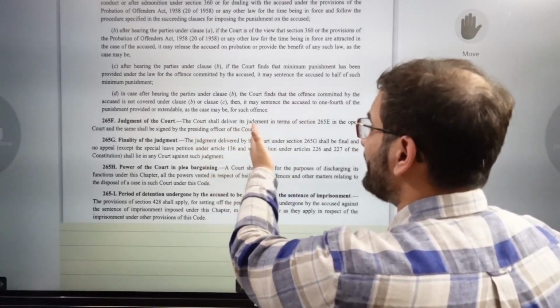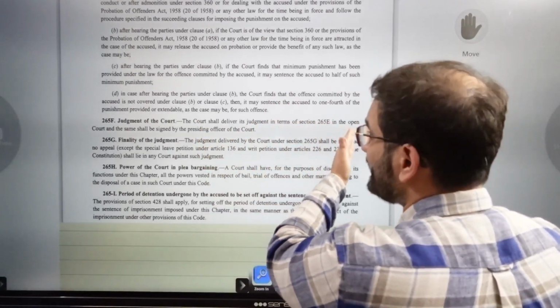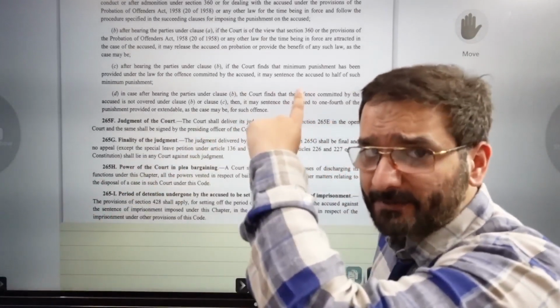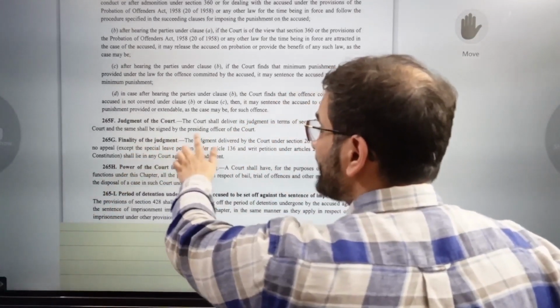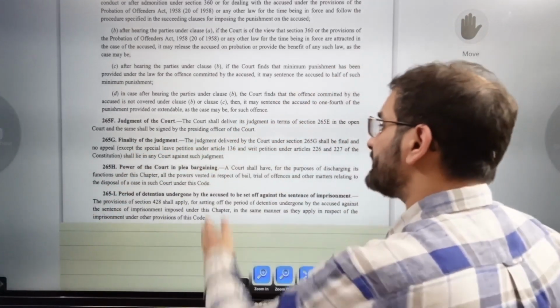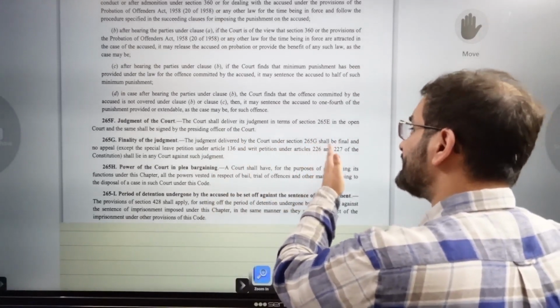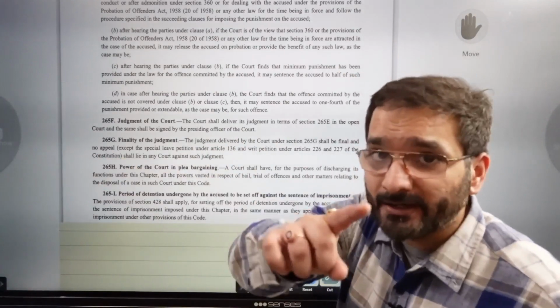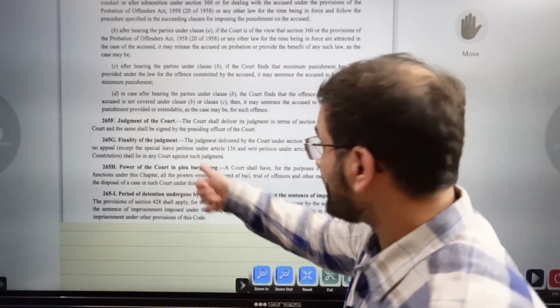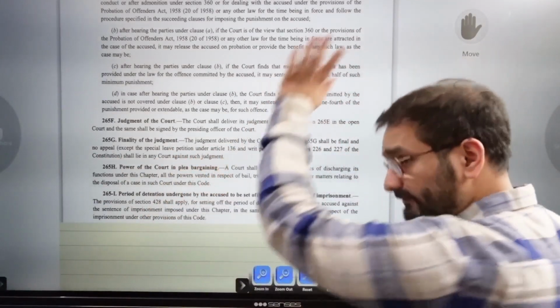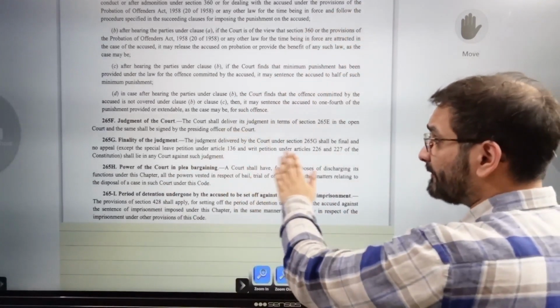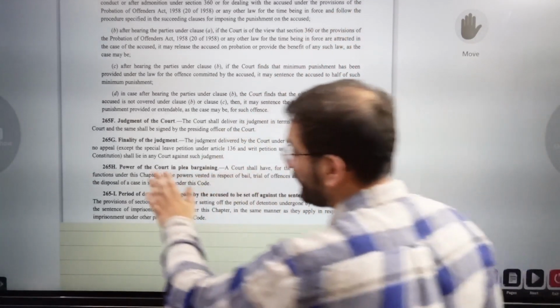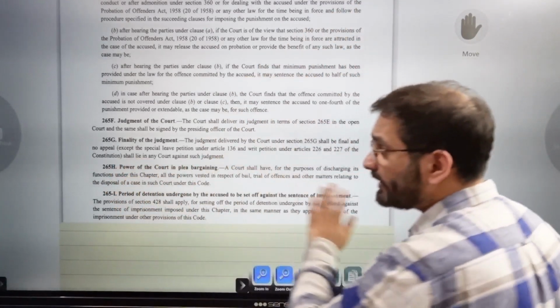The court shall deliver judgment in terms of section 265E in the open court. अभी तक in camera proceeding चल रही थी. And the same shall be signed by the presiding officer of the court. The judgment delivered by the court under section 265G shall be final and no appeal, mind you, no appeal except the special leave petition under 136 straight to the Supreme Court, and writ petition under 226 and 227 of the Constitution shall lie in any court against a judgment.